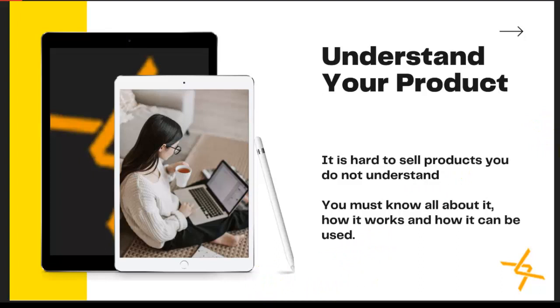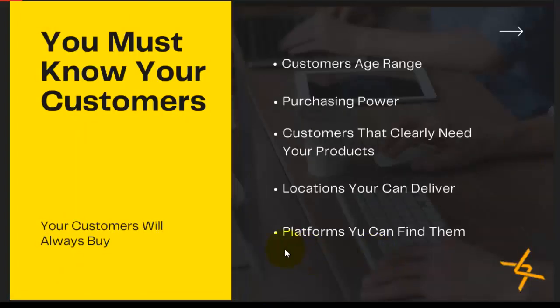Like I said, I don't want us to waste too much time on this. Now you must know your customer. This is another very key thing. It is key that you know your customers. When you find out who your customers are, they will always buy from you.